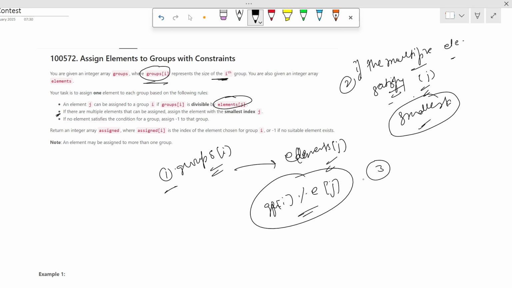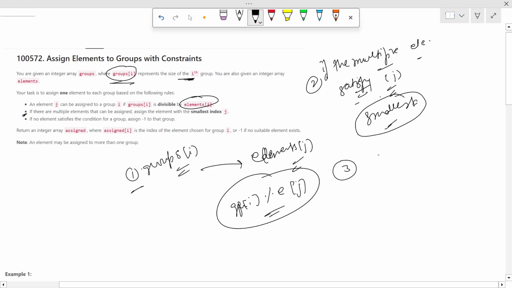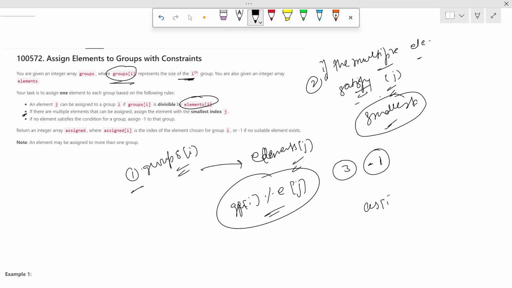The third rule is if no element is satisfied, then we assign -1 to that group, and the output should be an array assigned[i], where assigned[i] is the index of the element chosen for group i, or -1 if no suitable element is present on that condition.